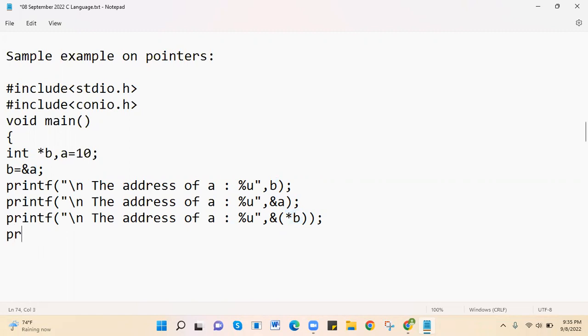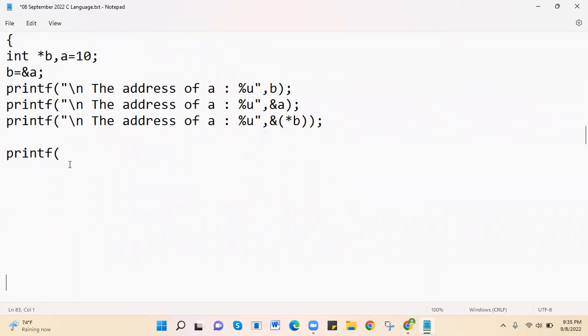Next, I want to print the value. The value of a. It's a value, so just use percentage d. No need for percentage u. Here it will print a.